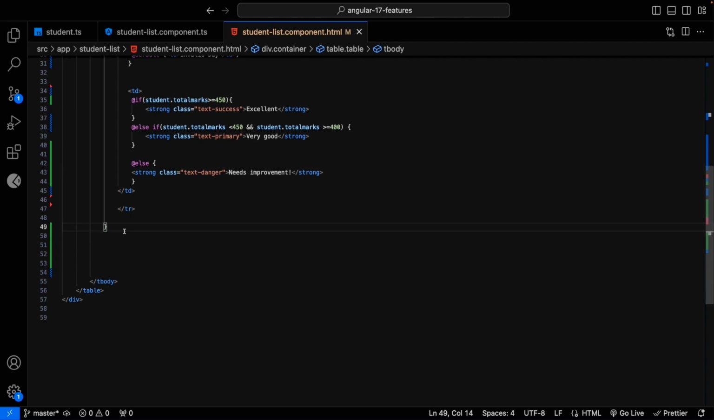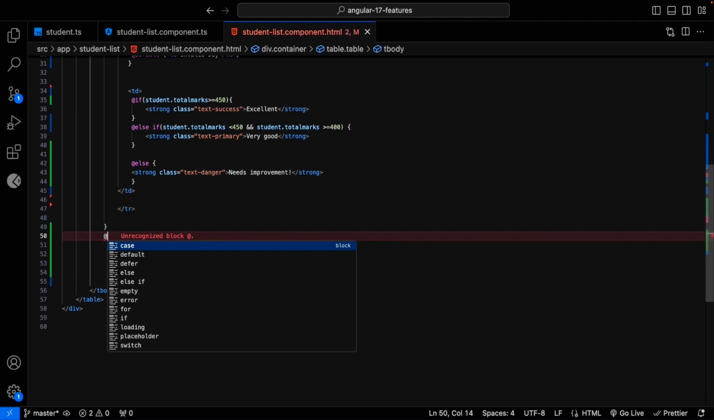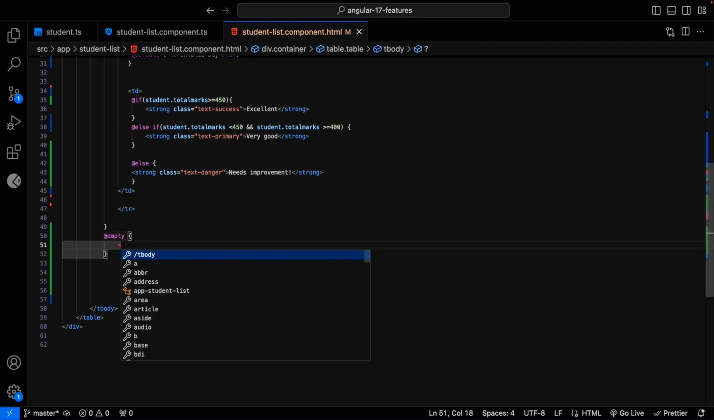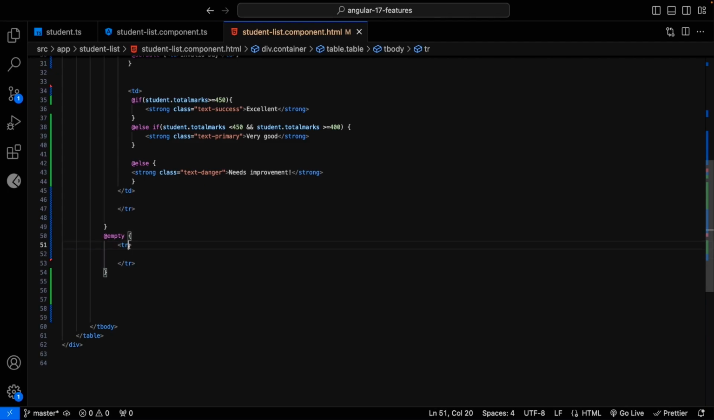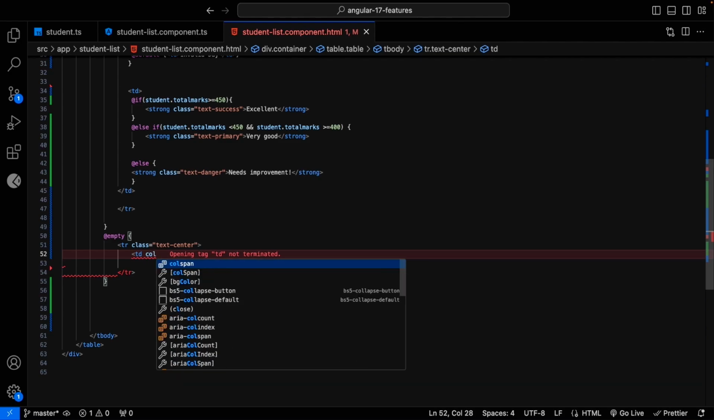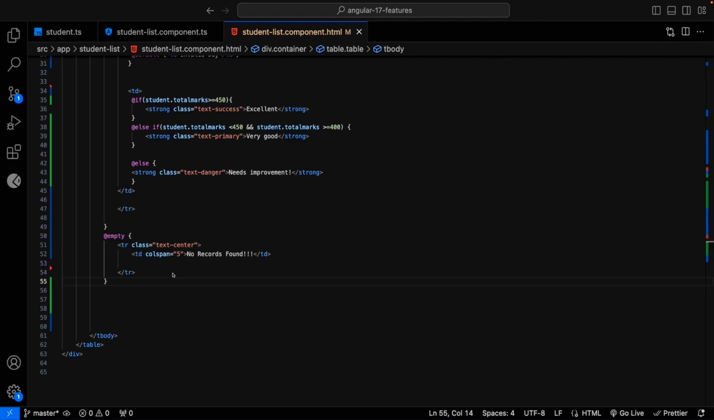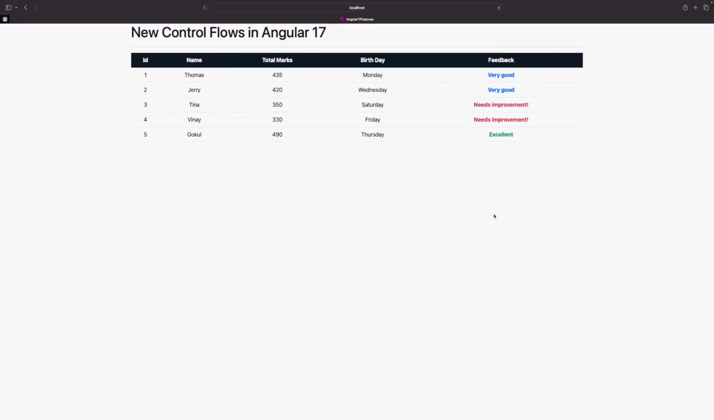Okay, so here I'm going to add an @empty block here. In this empty block, let me put a tr. So let me say class equal to text-center, and here I'm going to put a td with a colspan of 5, and let me say no records found. Now let me open the browser. Here you can see that the no records found is not shown here.